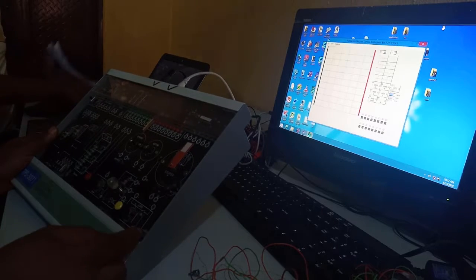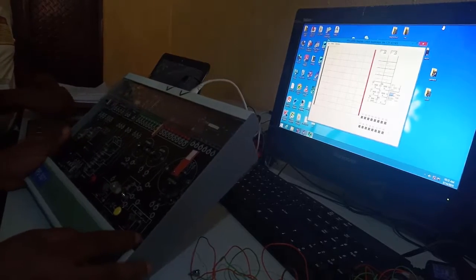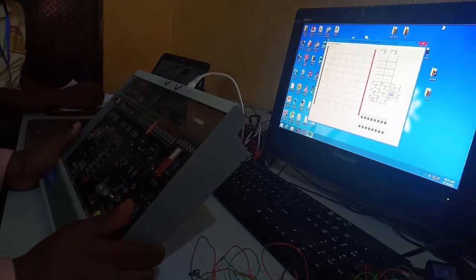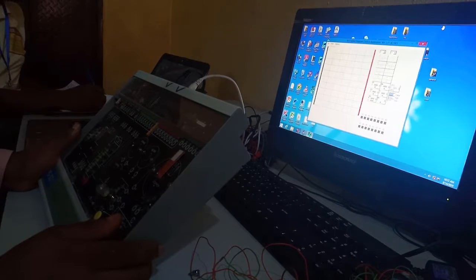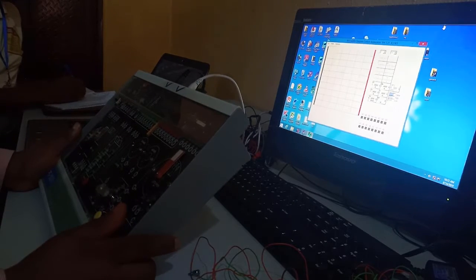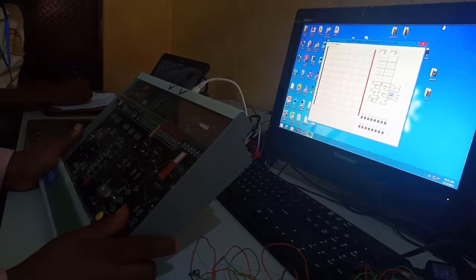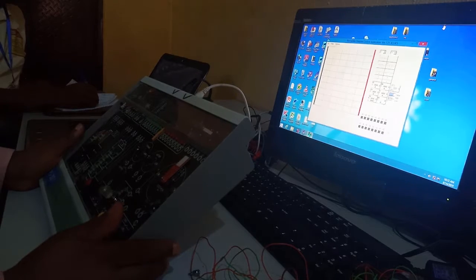Sorry, mention some of those applications again. You say traffic lights, stepper motor, elevators, motor, pulse width modulation, light and temperature.